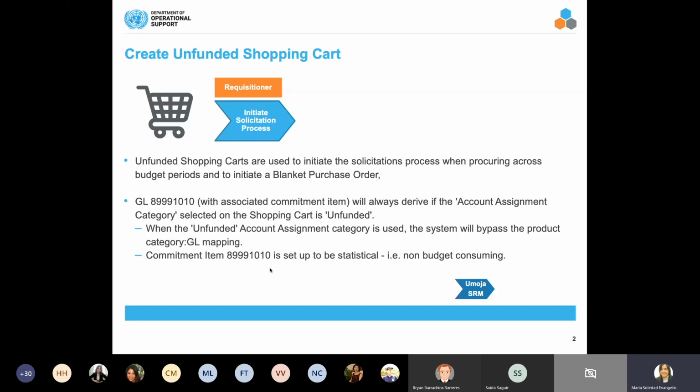The account assignment has to be populated, and the fund center will be selected as well, because this will determine who will approve the shopping cart. But the GL mapping will be bypassed, and all the items will have this one. I hope this is clear. So these unfunded shopping carts are created adding directly internal goods or services. This is what we are always mentioning that you should not do when you create a shopping cart, but in this case, it's done this way. Okay? Because the purpose of this unfunded shopping cart is to create a further contract.